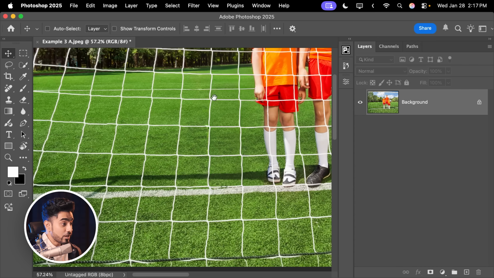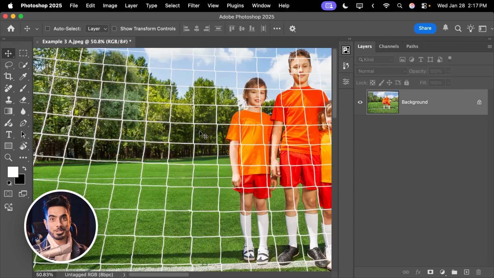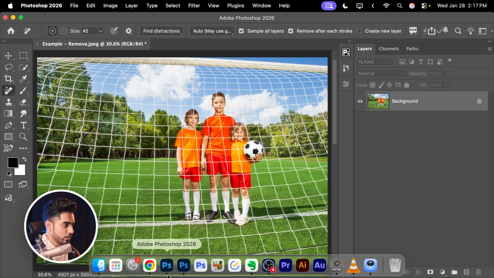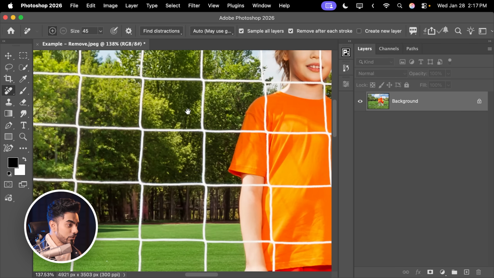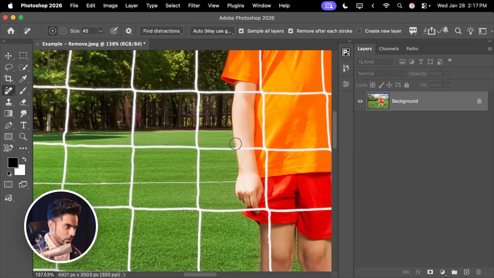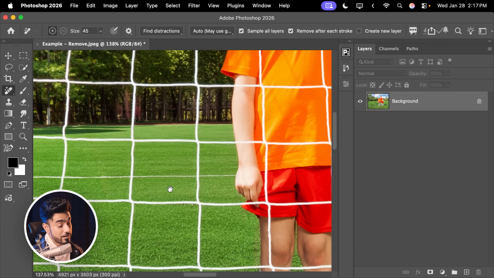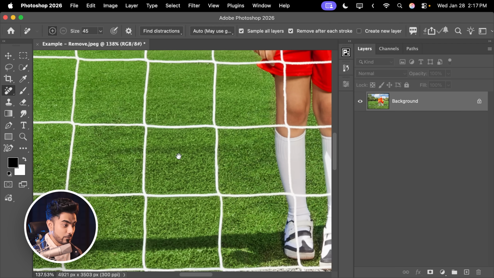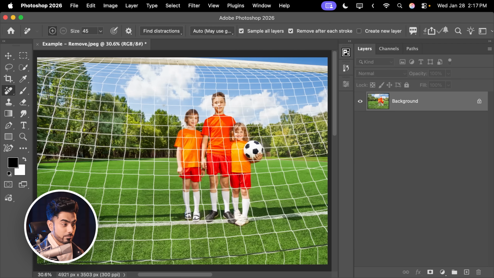But again, it's a great result compared to how it used to be before with the clone stamp tool or even the content aware fill. This is impossible. Now compare it with the newer model. There are no smudges at all. Maybe a little bit there. But apart from that, this is so good. The edges are so good, so much better. It's not perfect yet, but you can clearly see the improvement with this one.